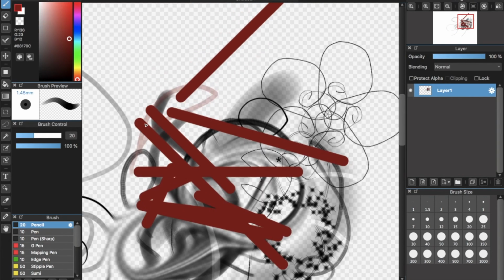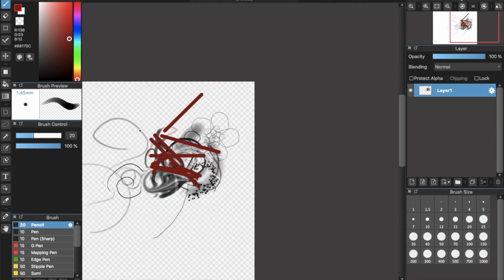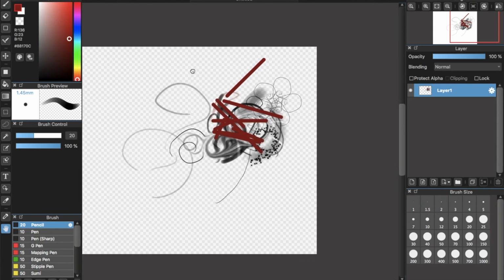So, yes, that is the first element of Medibang. And you can tell that I am super excited. I'm feeling better too, so like all the sick is gone.